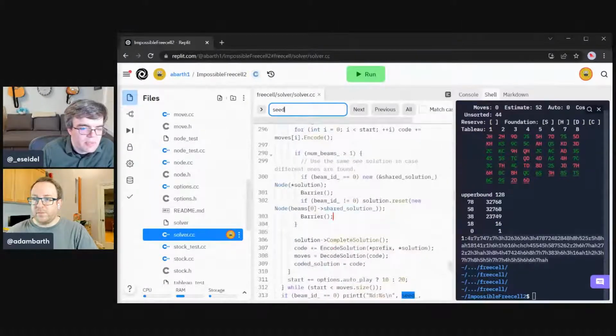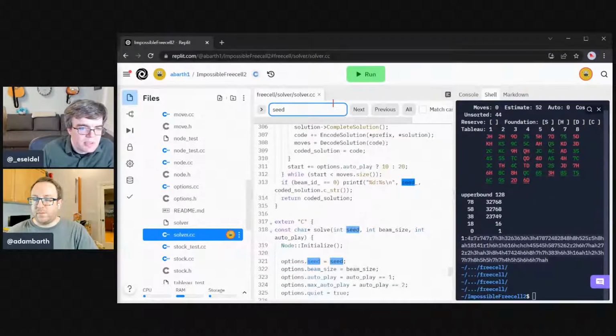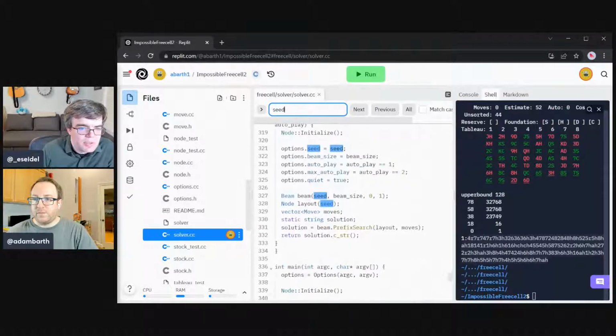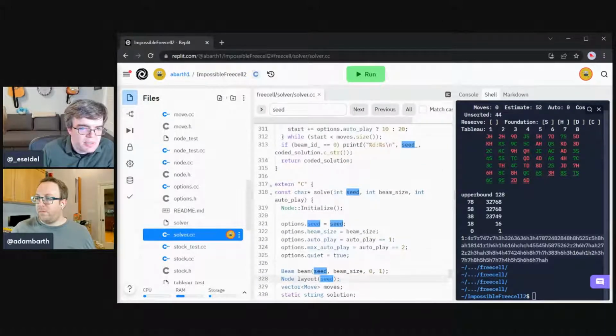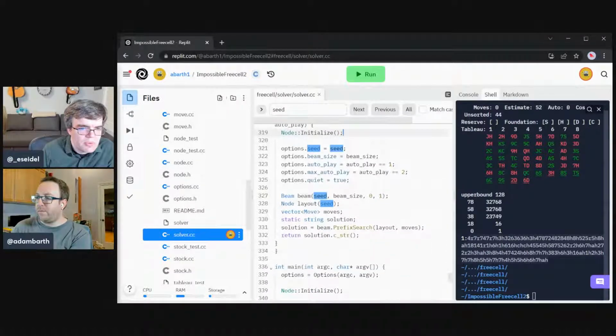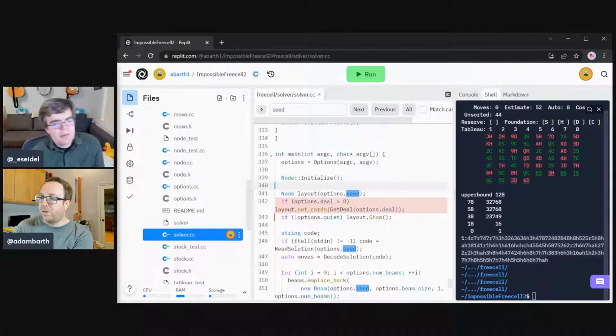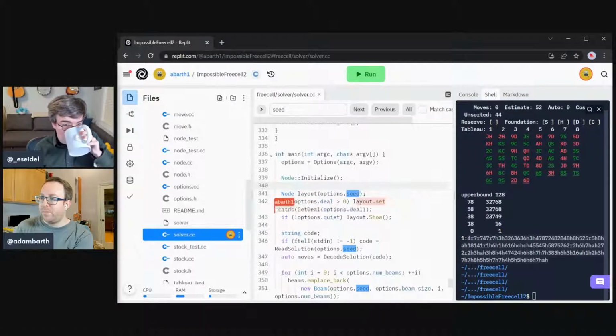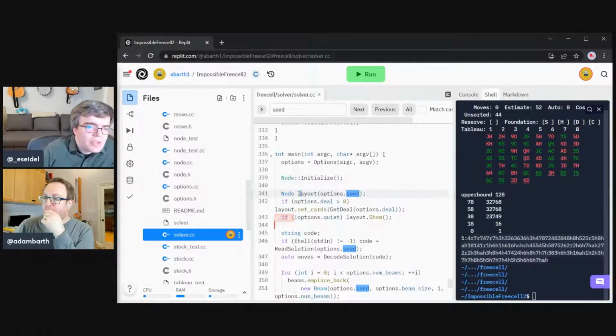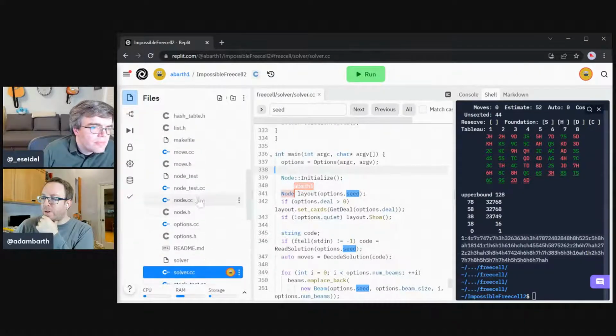But that's okay. Let's see, what is this? Just seed options. Where do we use our options? The beam must take the options, right? No? Yeah, so you look here on line 342. This is where it sets the layout of the cards. So I think we need some other input option that will let us set whatever layout for the cards we want. That's what this node is, right? Yeah, the node seems to represent a particular configuration of the cards.